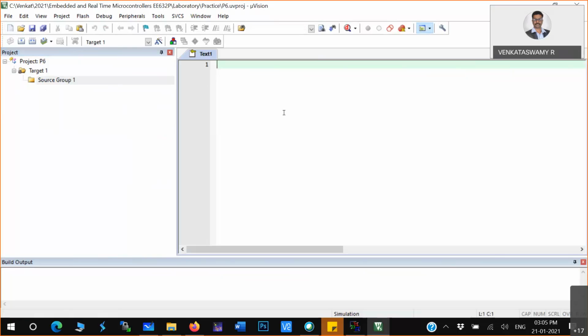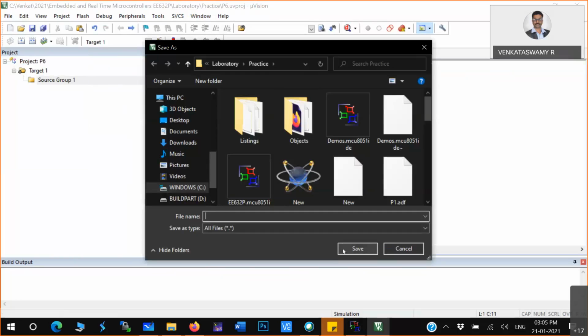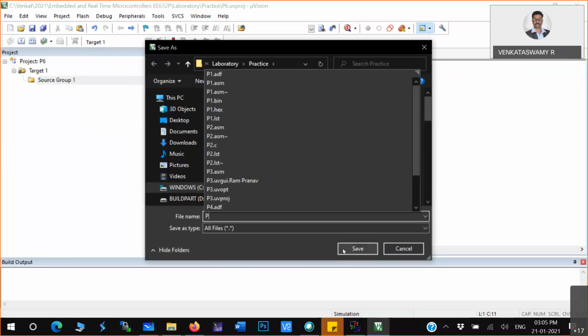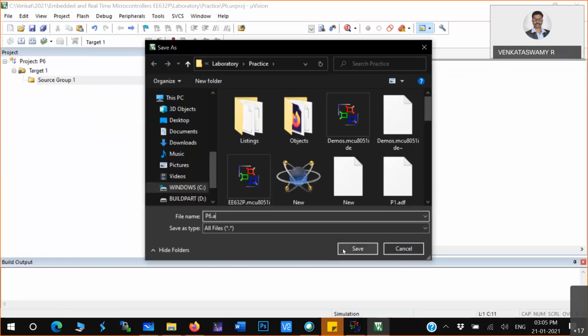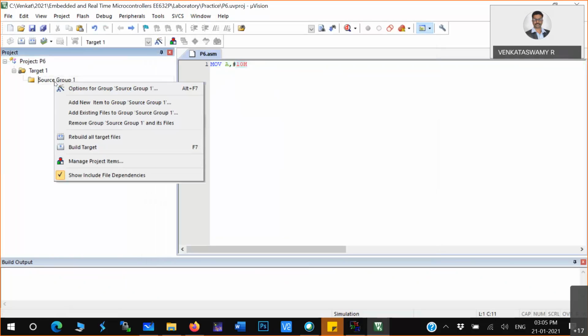Say same instruction I'll give: MOV A, #10h. So this is the program. I'm just saving this. Save this file as p6.asm, an assembly program. I just saved it as an assembly program, and then add that program here.